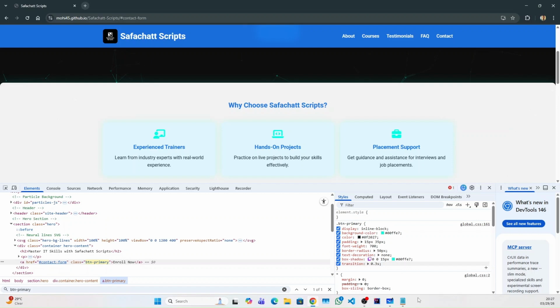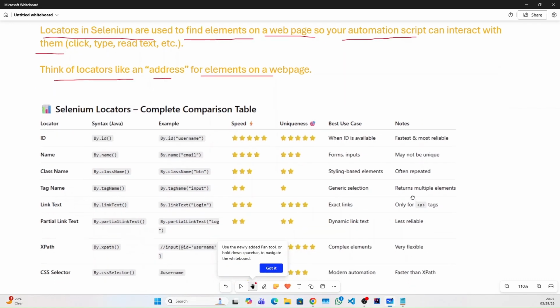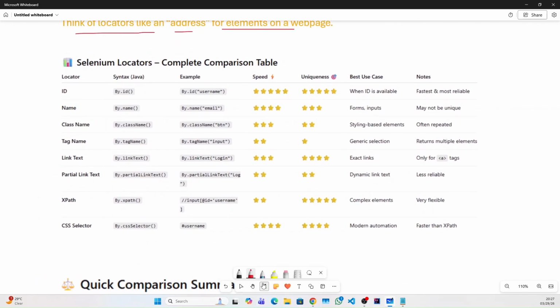So let's discuss the types of locators and other things. In Selenium we have a list of types of locators. I have created a simple table where you get to know which locator does what work, and how you can use it.